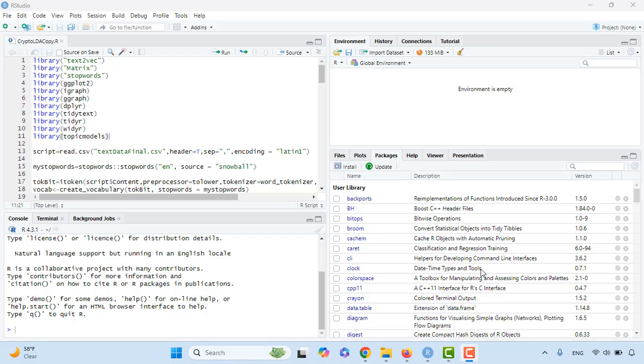This is the RStudio interface. We will be using RStudio to perform text mining in this course. If you haven't installed the software, I listed the installation guide under this video. Please follow the guide to install the software.